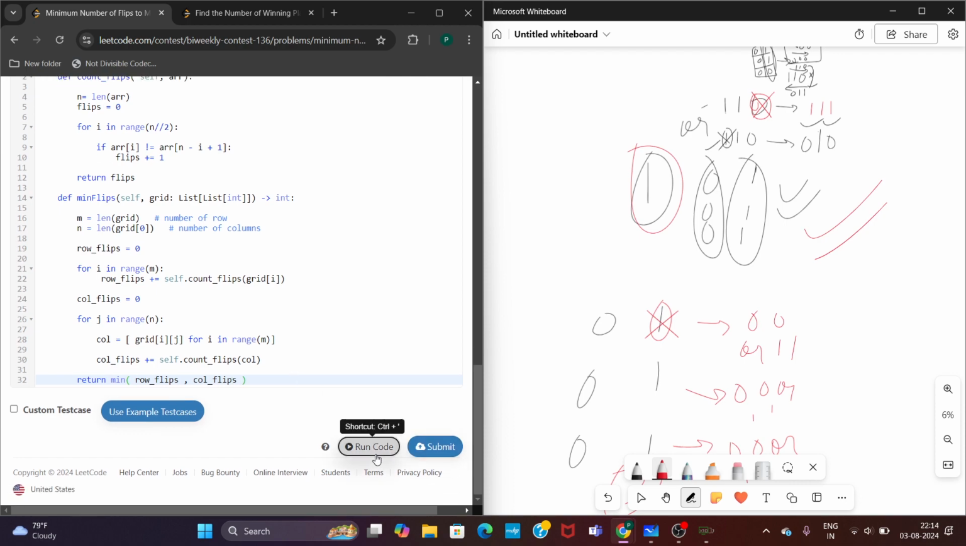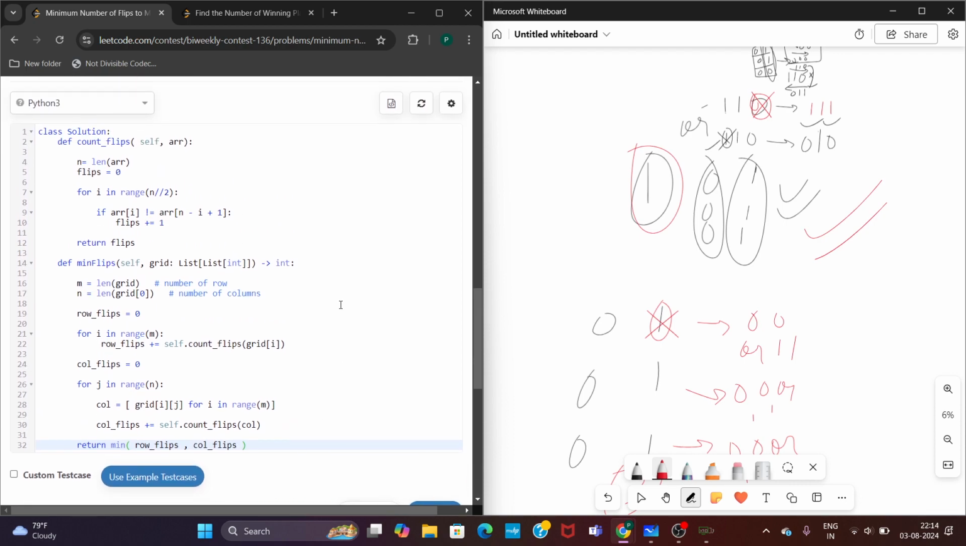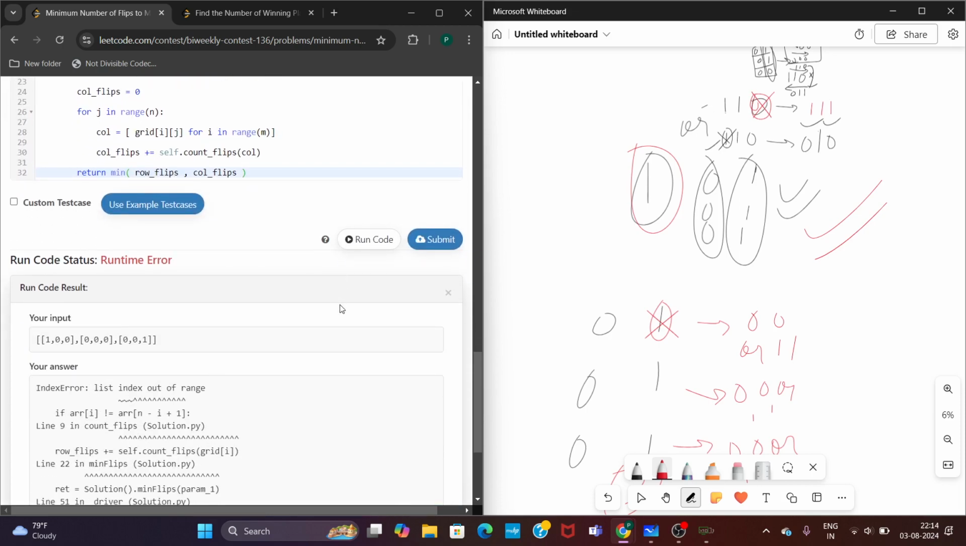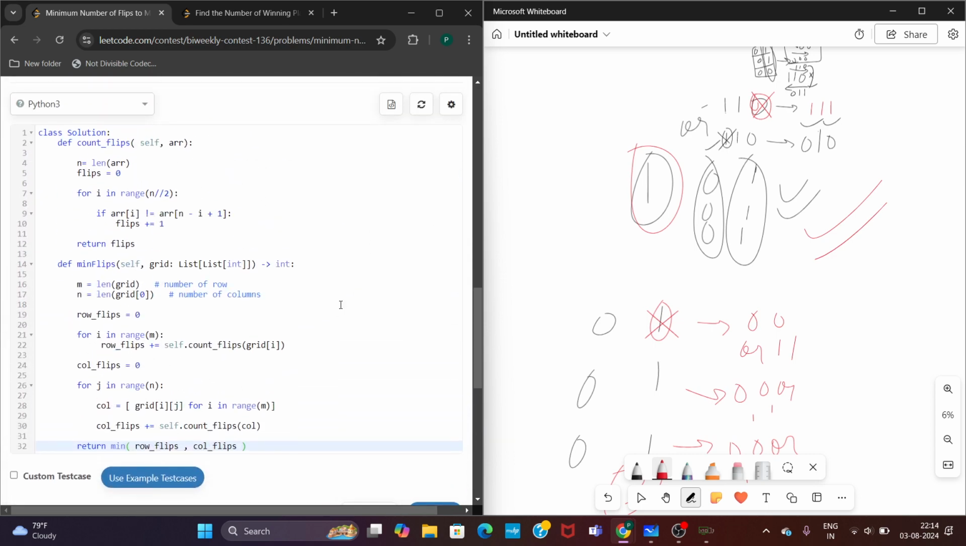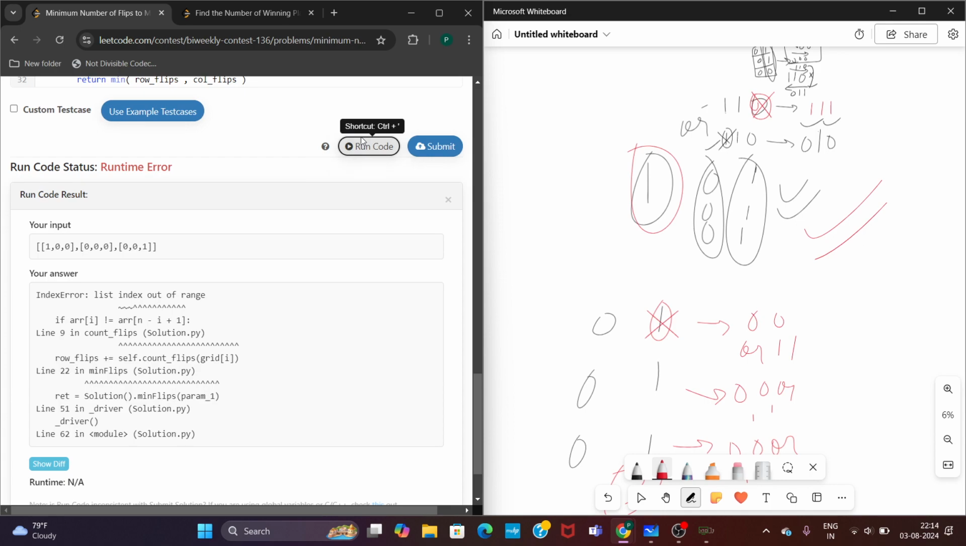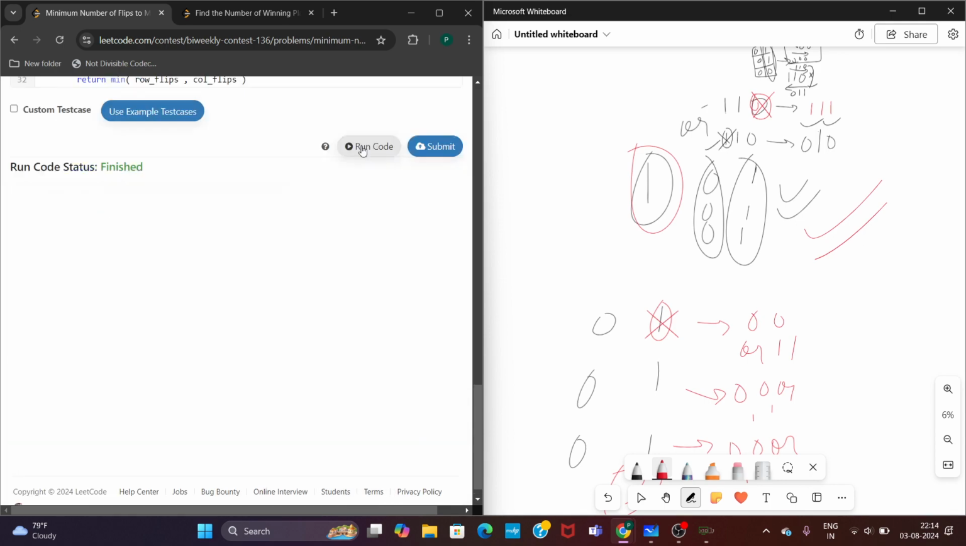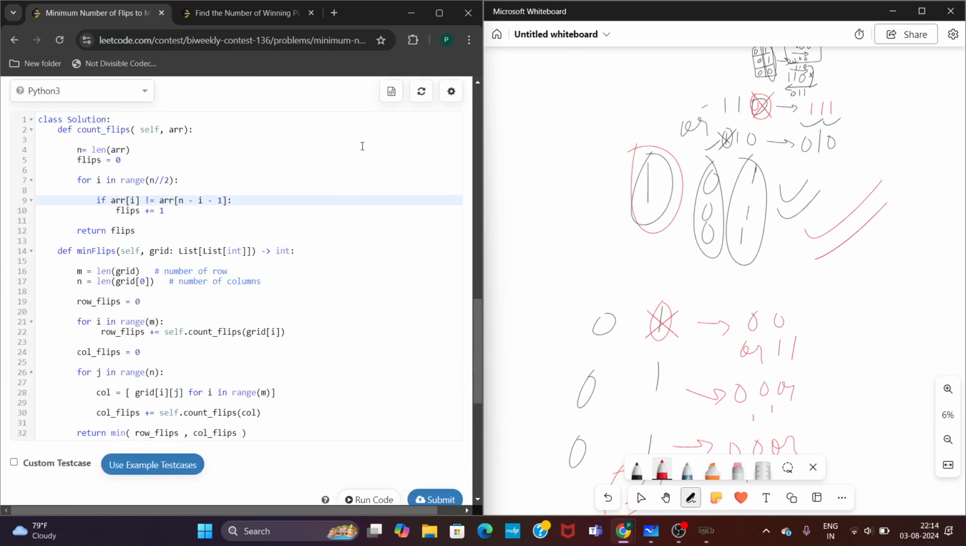Now let's try to run the code. It's giving a runtime error: index out of range for n minus i. For i in range n by 2, if arr of i is not equal to arr of n minus i minus 1. Oh, sorry friends, it must be n minus i minus 1. Now let's run the code. Yeah, it's giving correct output.